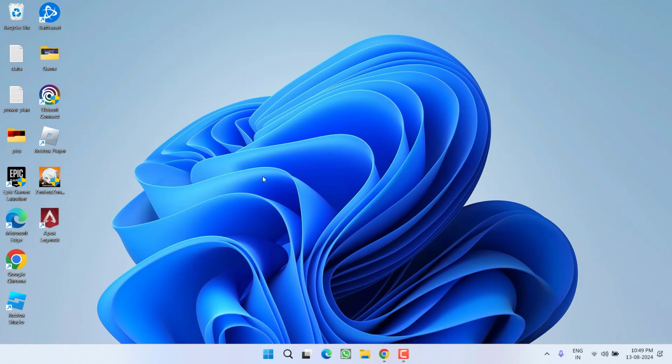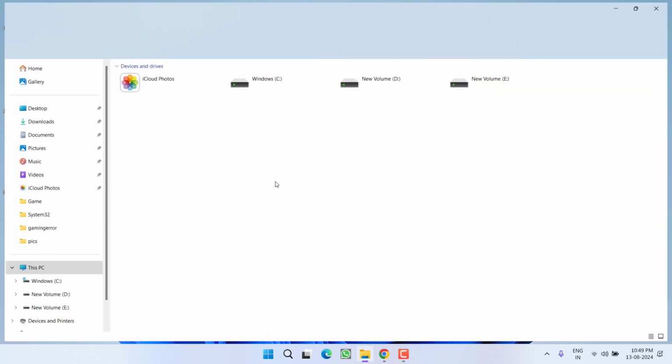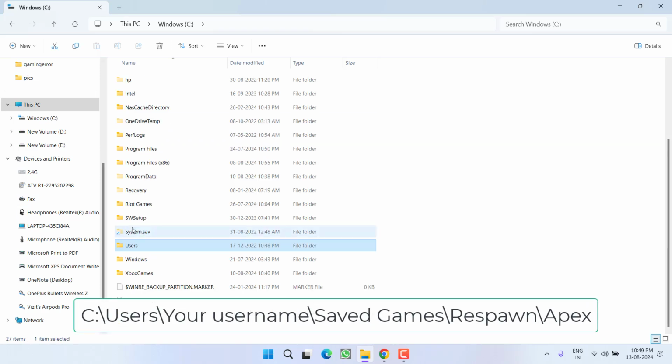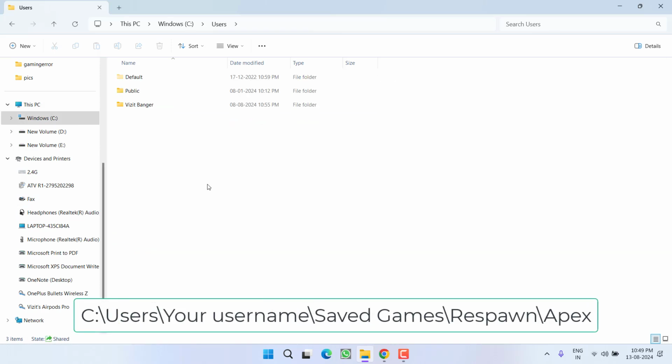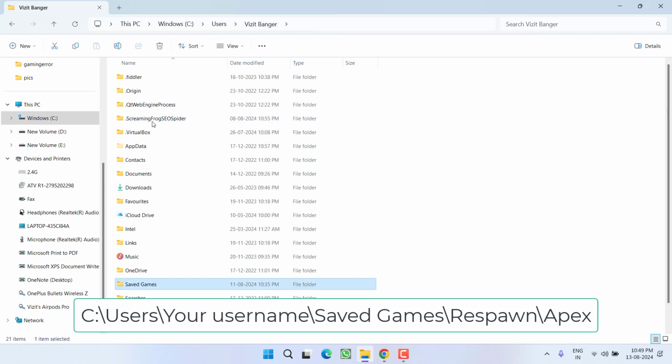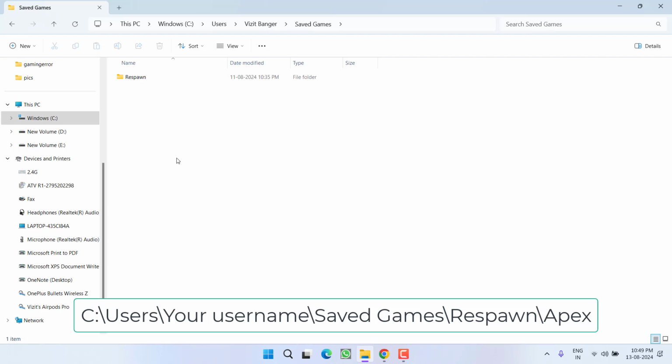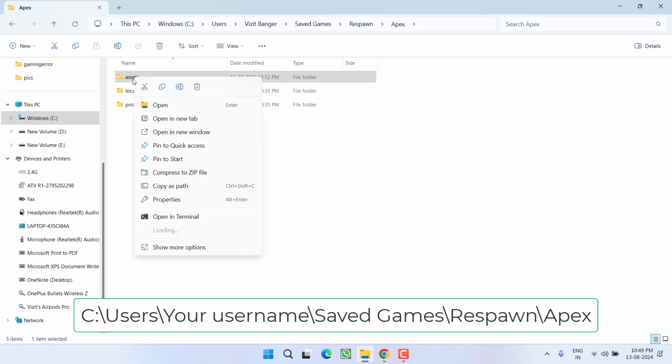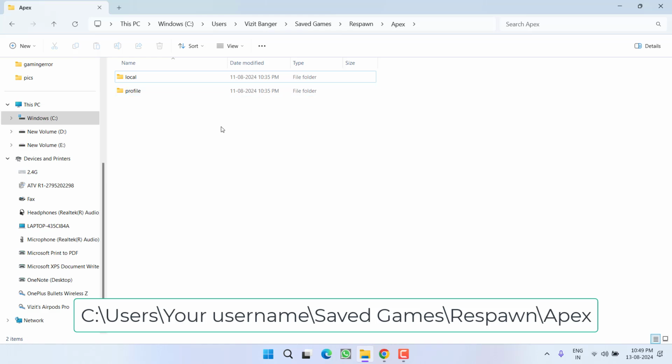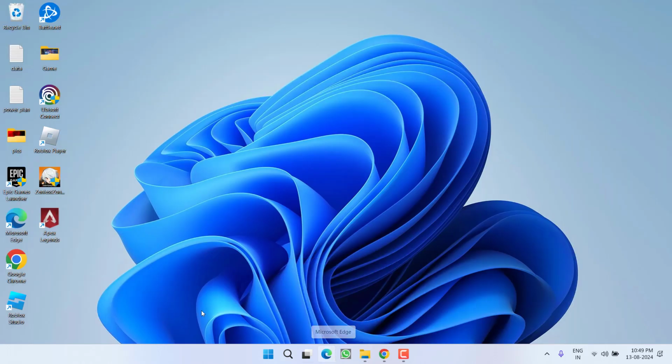If this method failed to work out, let's proceed with the third step. Open This PC, C drive, Users folder and here you will find a folder with your own username. Open it. Here press the S key to find Saved Games. Open it. Now open the Respawn folder, Apex Legends and here you will find a folder with the name assets. Simply go ahead, right click and choose the option delete. Once the folder is deleted, go ahead and relaunch the game to fix the issue of unsupported PAK hash format engine error while playing Apex Legends.